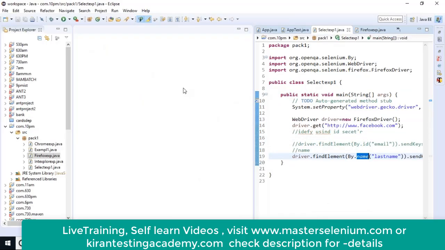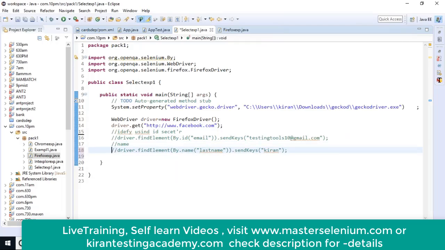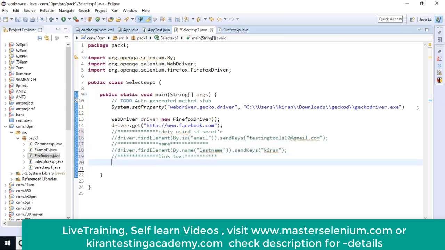We have done with ID and name. Now let's do that with a link text. Let me comment out this too. I'm just highlighting it so that while practicing, you'll know what we have written the script for. That is name and this is a link text. Okay, so I need to identify that element using the text.